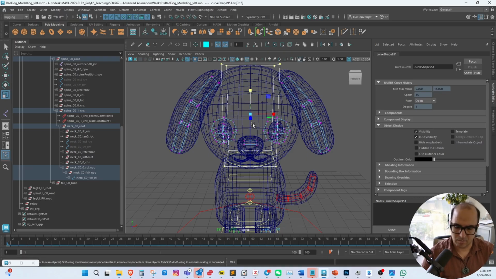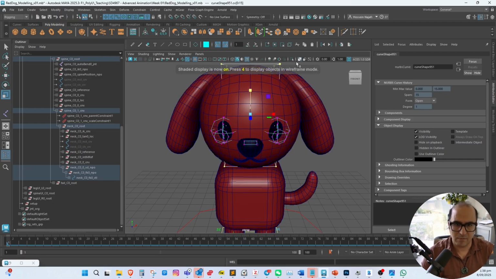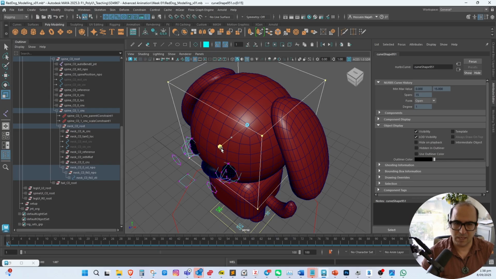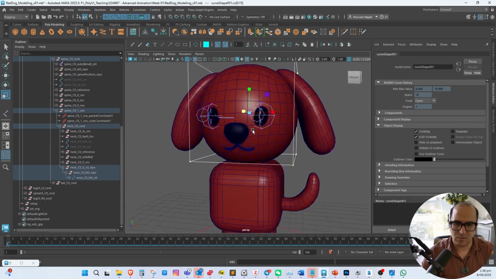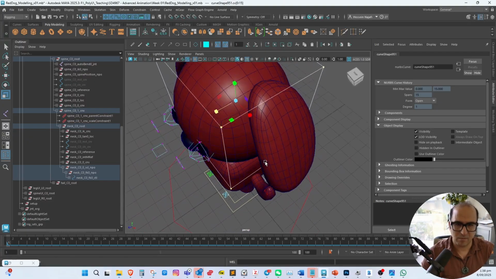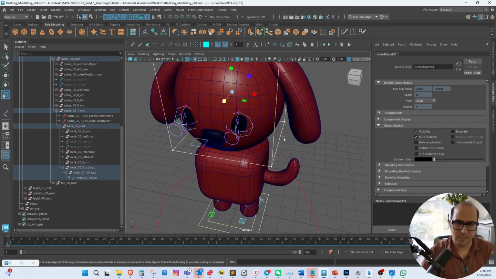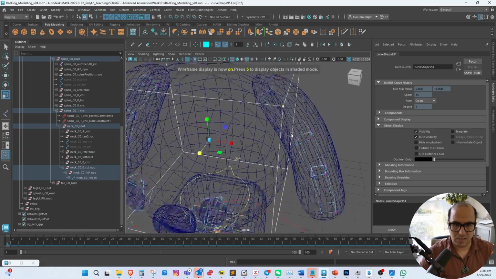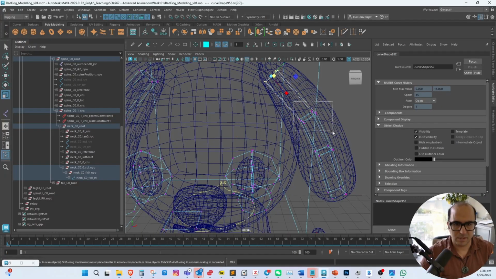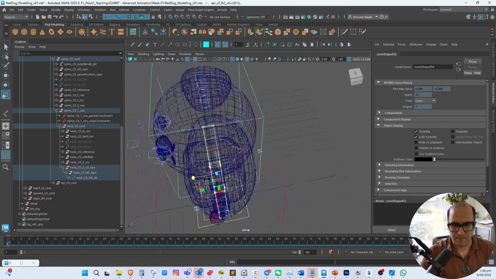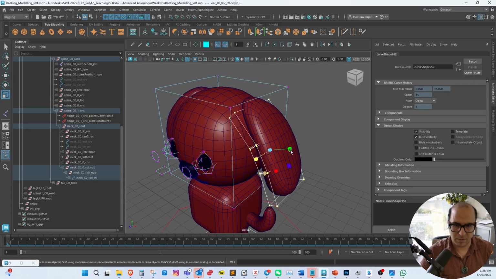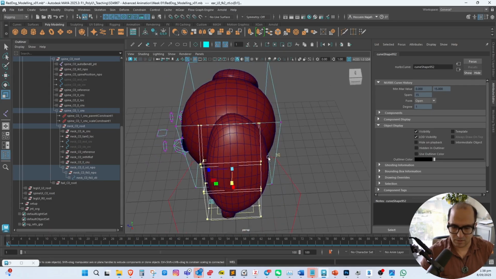So now I press 5 on the keyboard and I turn off X-ray because these curves should be available to you to animate in this mode. So you see that I don't see the tail curves, so I'm gonna make every one of them that I use available. So let's go back. For example, for the ears, you can select all of this and then press 5, make them available like that, which is cool.